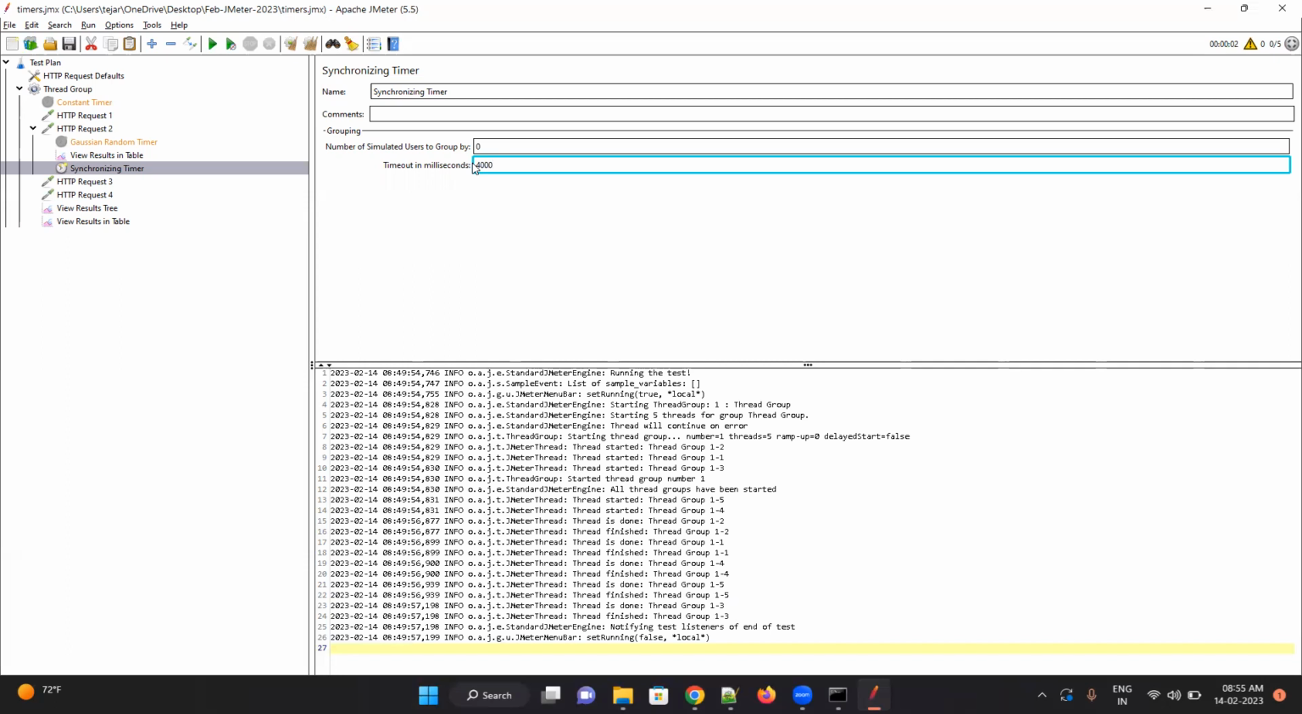If the other 3 users crossed more than 4 seconds. Now you understood the timeout here? Whenever it's possible that there are delays, you can give the delay. You tell JMeter, okay, wait for this much delay. If the users take more than that time, ignore them and continue with whatever the users have done with the request. It's clear, right? Timeout.